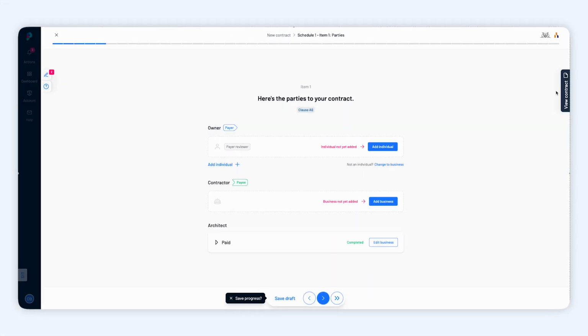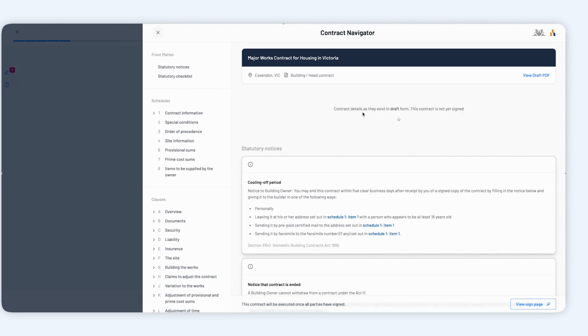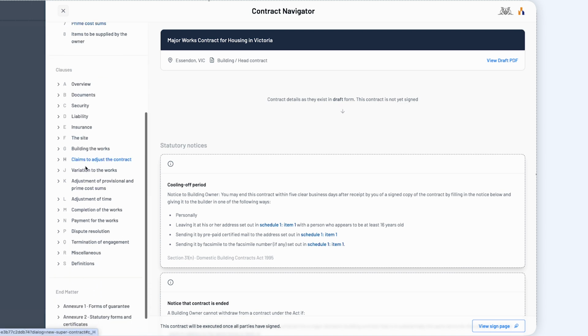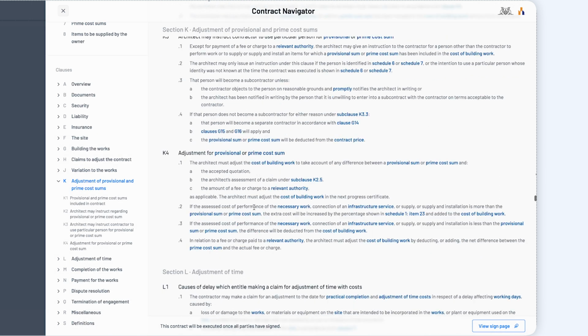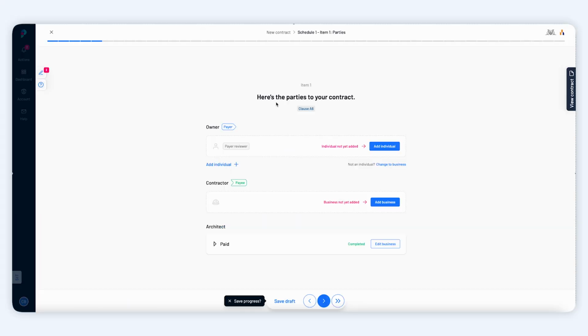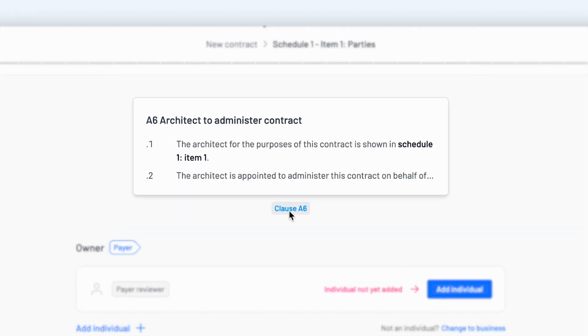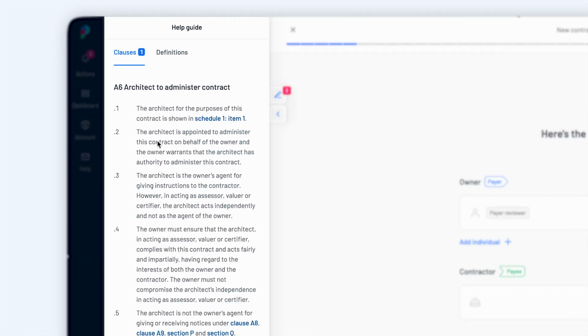On the right-hand side is your contract navigator. You can view the entire contract at any time. Just click through clauses or scroll the entire document. Hyperlink terms take you directly to definitions and related clauses. And tooltips help you understand what each item means.